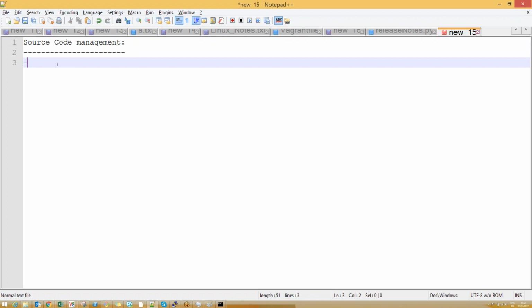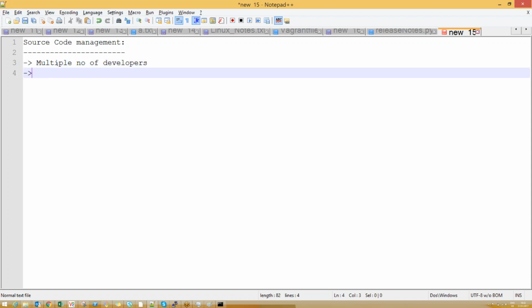That's where the source code management concept comes into the picture. The most important thing is that source code management is required when you have multiple developers, more than one. If there is only one developer for a project, I would probably say it's not required. Typically any project will have more than one developer. So that's the first thing. And the next thing is versioning.